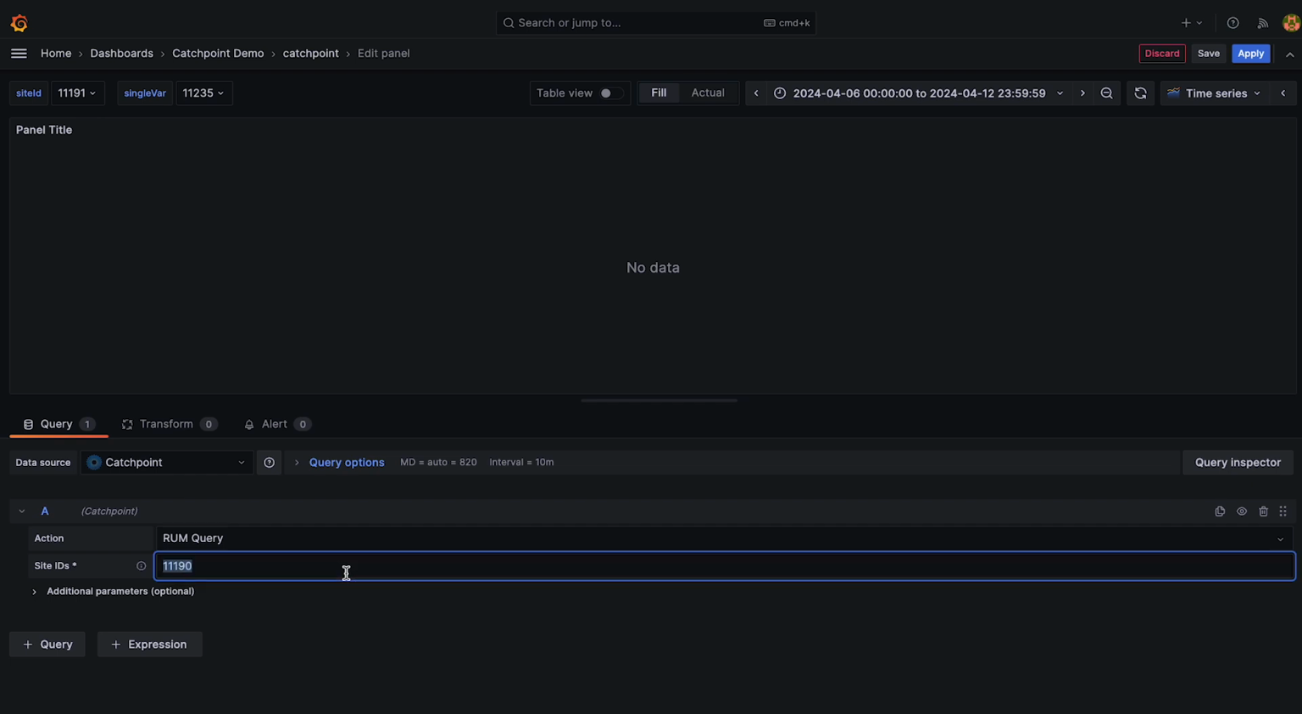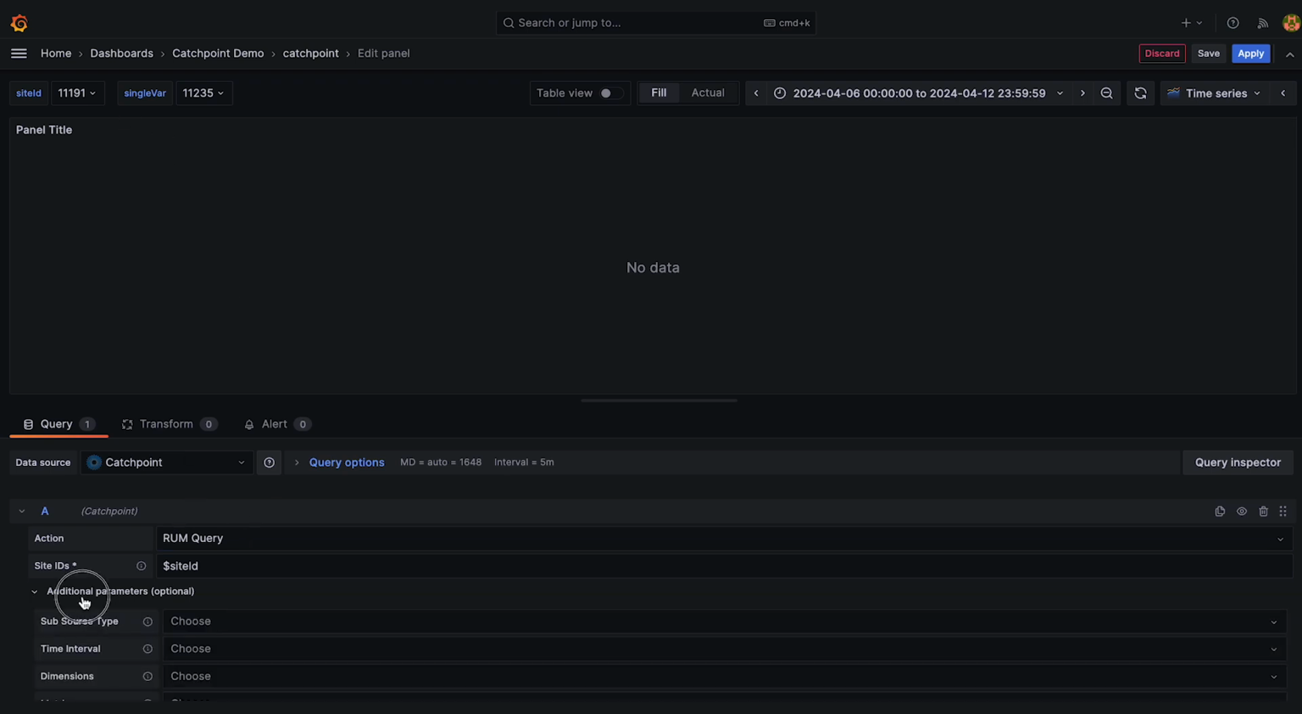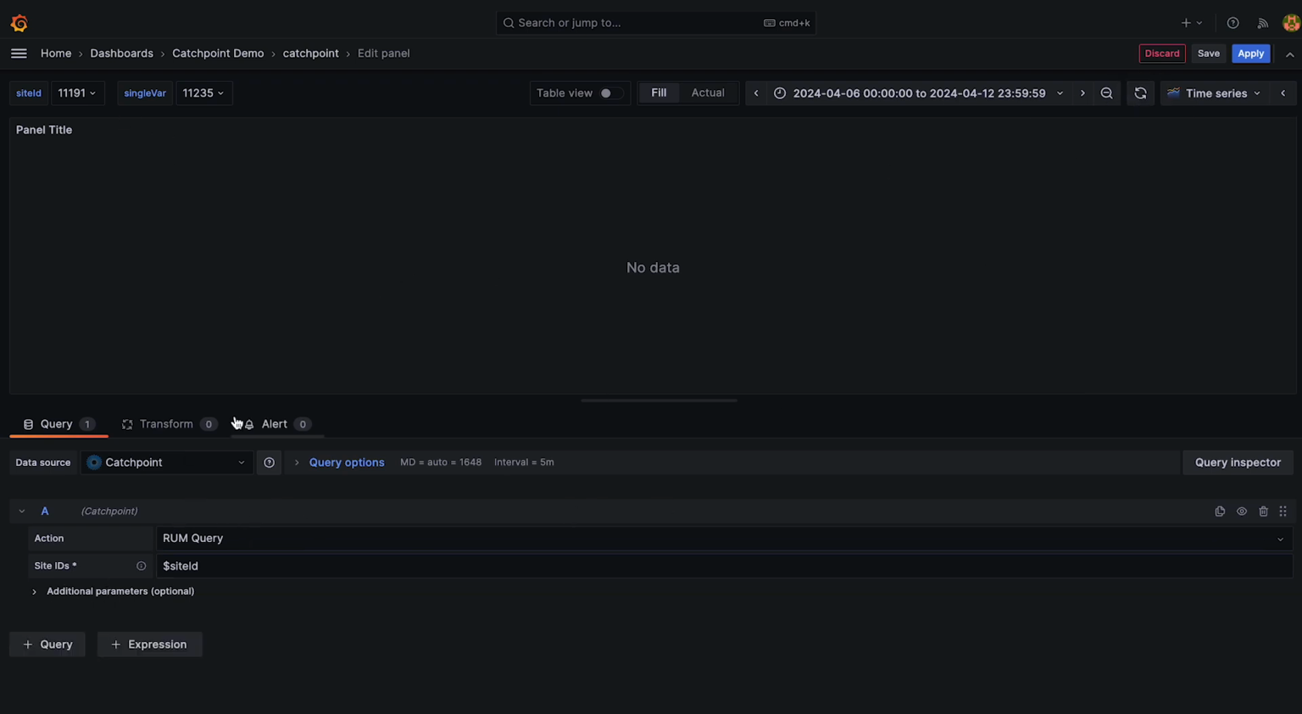Currently, you have to manually type your site ID. If you don't want to manually type it all the time, you can make use of the template variable that comes with Grafana. So for example, I have a site ID that I set up here, and then you can select those template variables, and then sending it will grab the value from the template variable up here.